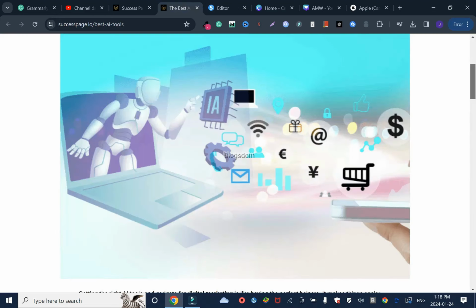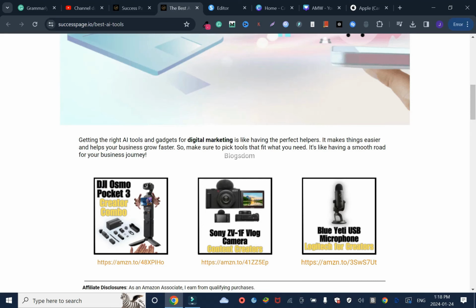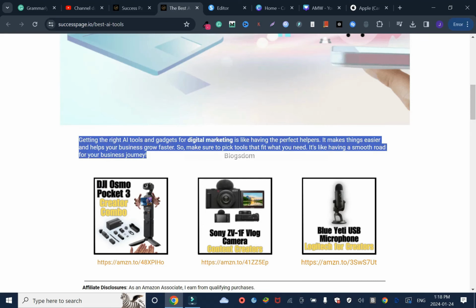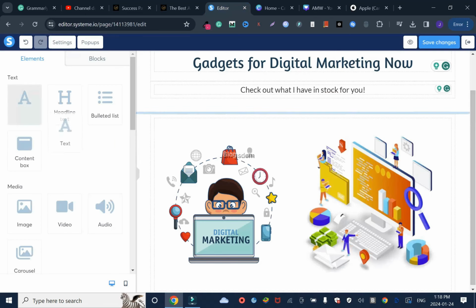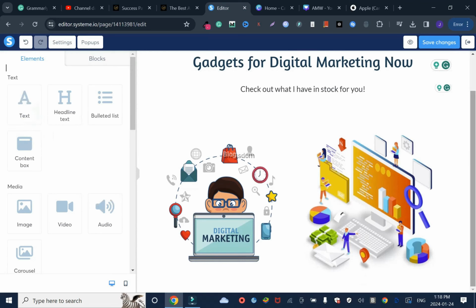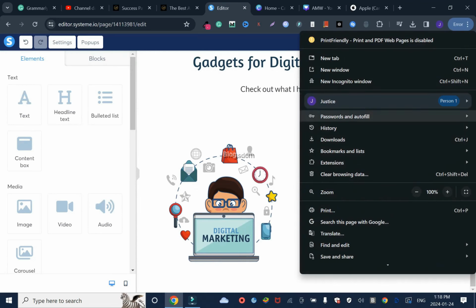Alright, moving on. It's time to show you how to drop a text. Similar to what I did, I can just copy this, Control C or right click and copy. So you're gonna go back here, drop the text box. Let me just move this a bit. Let me reduce this a bit.